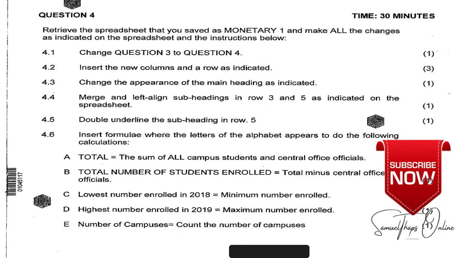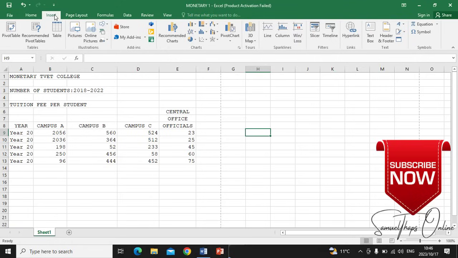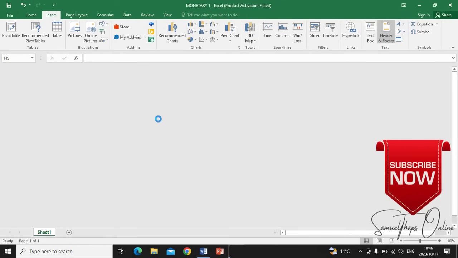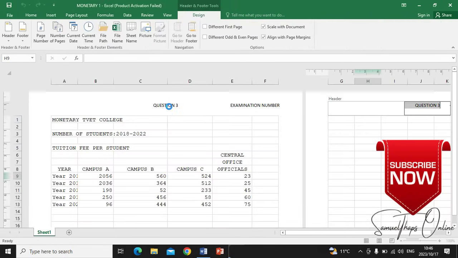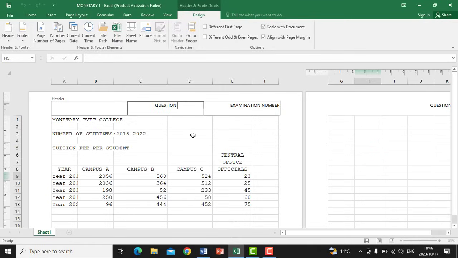Question 4, it says retrieve the spreadsheet that you have saved, mandatory 1, and make all the changes as indicated on the spreadsheet and the instructions below. Now 4.1 says change the question 3 to question 4. So now our spreadsheet is here on the screen. So when we want to change question 3 to question 4, it means that we have to open the header again. So when I go to insert and I say header and footer, you can see that the header comes again, but it's still question 3. So I go there where it says question 3. Now I change to question 4.